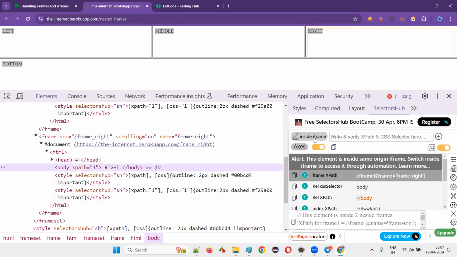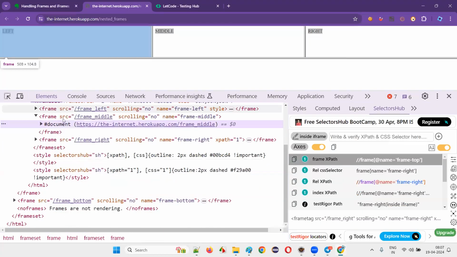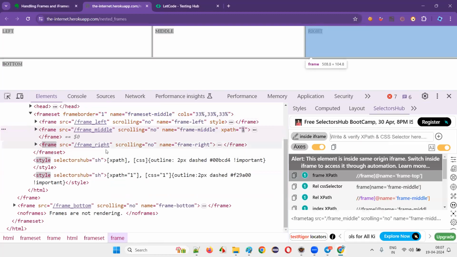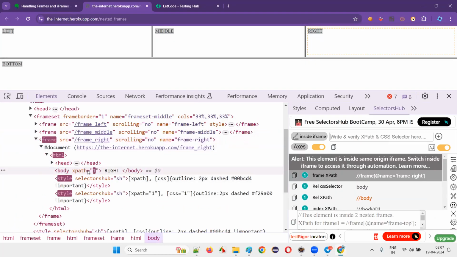Is this particular right text inside a frame or not? Yes, it's inside the frame. And as you can clearly see here, there are 3 sibling frames. Inside the frame right, we have this right text.